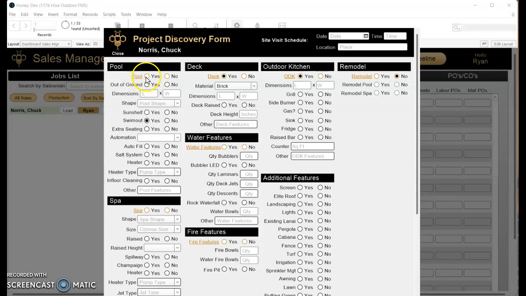The pool, let's just say he wants to go ahead and have a pool. We're going to say, no, it's not out of ground. We have some dimensions. Oh, let's put it 30 feet long and we'll go ahead and say 15 feet wide. And it's going to be rectangular. There is also the option of a free-form pool. No, we're not going to have a sun shelf on this one. No extra seating.